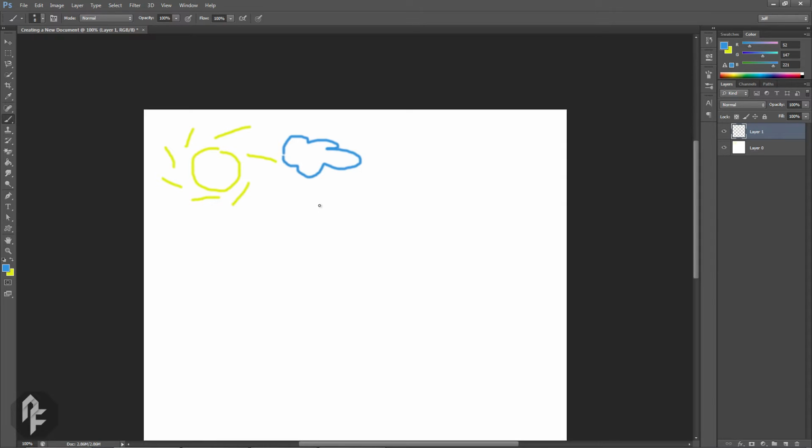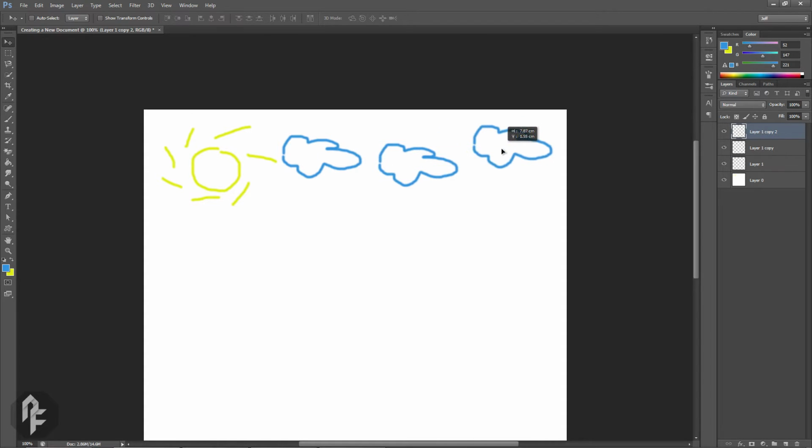That's looking okay, but ideally I'd like to have more than one cloud, so let's duplicate the cloud layer. To duplicate a layer, click and drag a layer, then drop it on the New Layer button. Switch back to the Move tool or press V, and while making sure the second cloud layer is selected, move it into place. I'm going to duplicate the cloud once more, but this time I'm going to press Ctrl J. Again, move the third cloud into place.